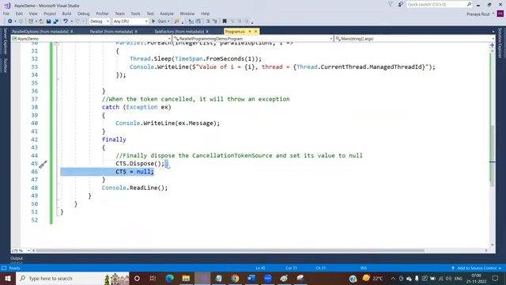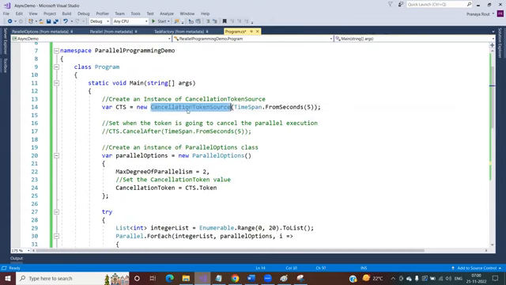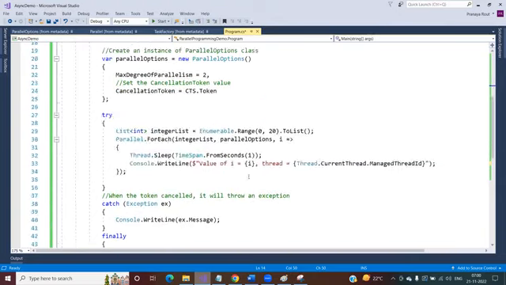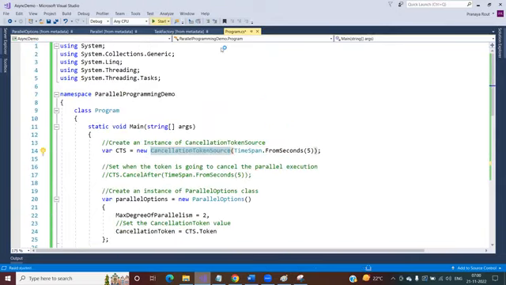Finally, you need to call this Dispose method. Once you call this Dispose method, this token source is going to be destroyed. So let me run this application and show you the output.